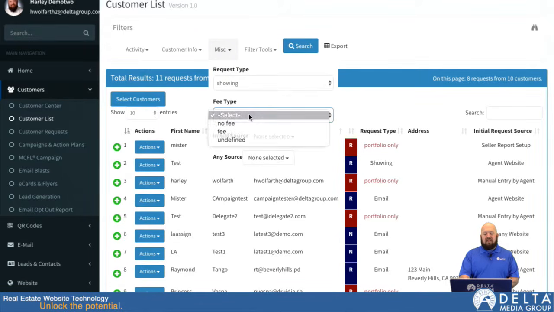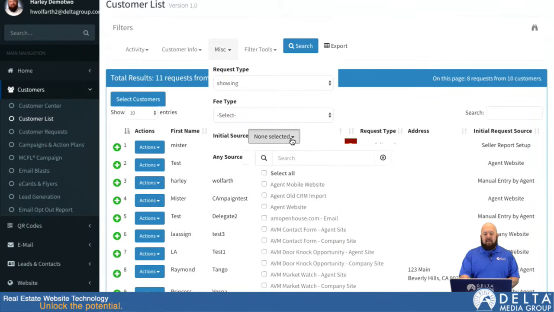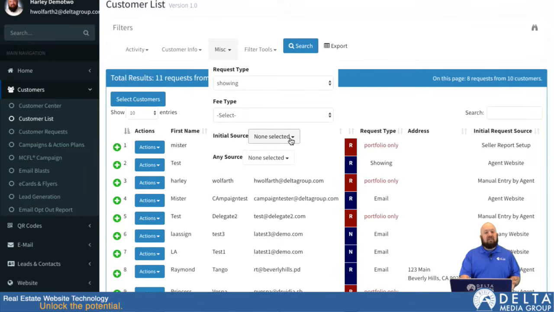We can sort by fee type, but we'll leave that alone for now. Initial source, you could look for something that just came from mobile or just came from the company website or your own website. So that's an option that's available in here.